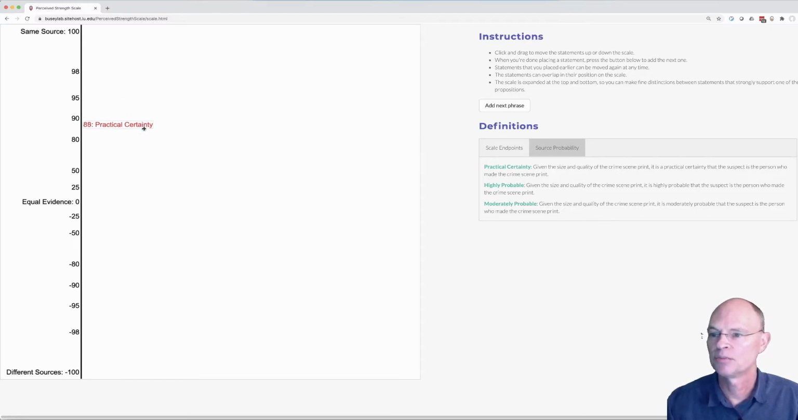So I won't bias you by telling you where I would place this. I would say just move it to a location that satisfies the strength of the evidence that you feel this implies. And once you've placed that, you can click the Add Next Phrase button. And then you'll move this one to the correct location, the location that you infer from this statement, referring back to the definition if you need to.